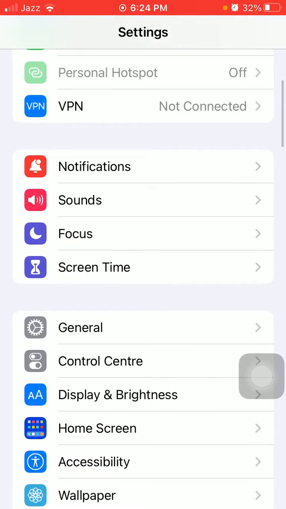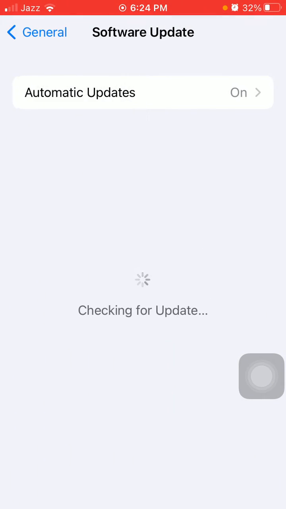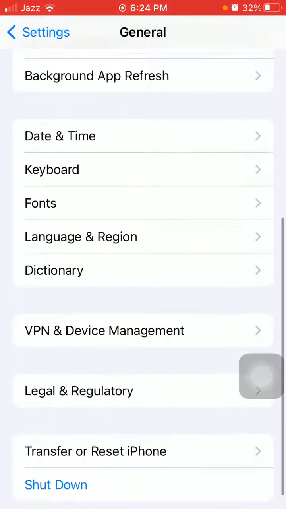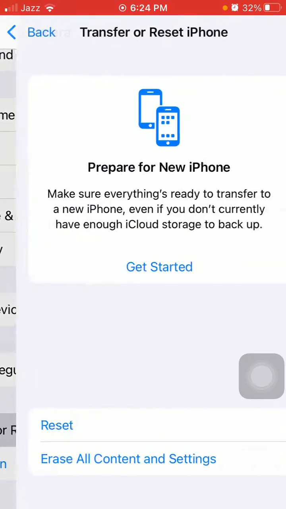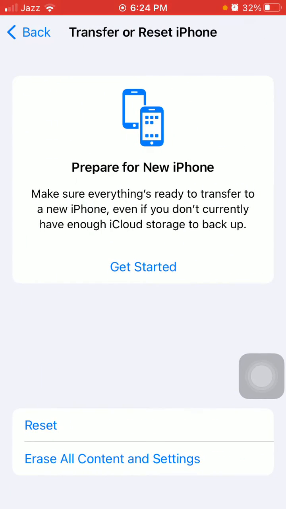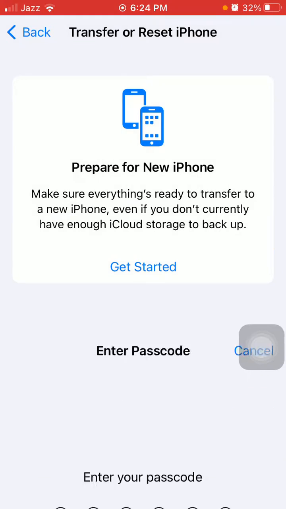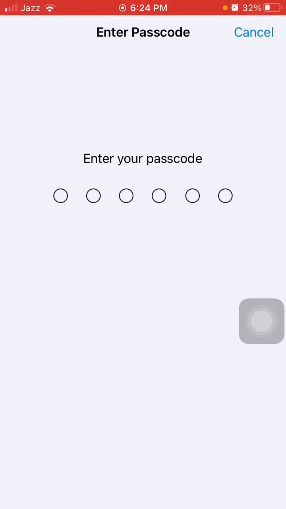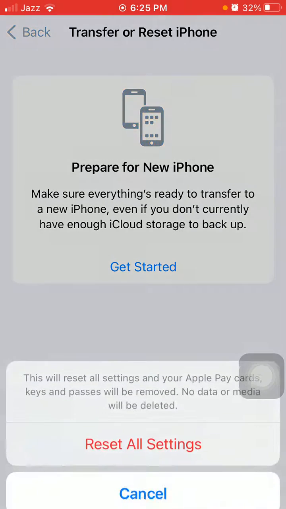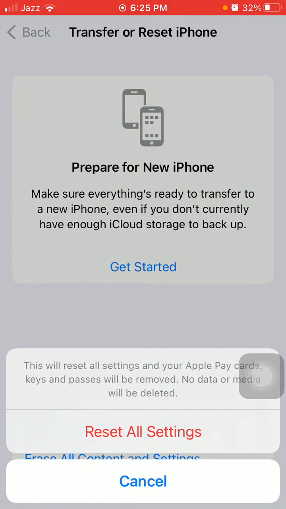Launch Settings, General, tap Software Update and update your iPhone to the latest iOS version. Then go back to General, tap on Transfer or Reset iPhone. Here we have to tap on Reset and tap Reset All Settings. This process will reset all your customized settings to default settings, but no data or media will be deleted. Now we have to enter the iPhone passcode and tap Reset All Settings again to confirm.